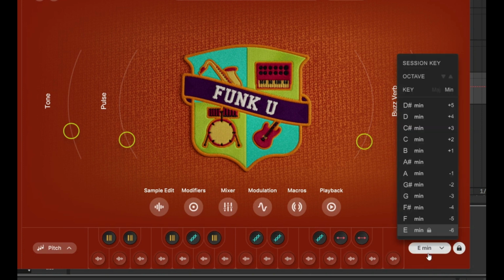This changes the entire key of all of the samples in basically one go. And if you've created a basic song or you've got a vocal in a certain key, this is brilliant. I mean, this just gives you your backing sounds pretty much instantaneously.